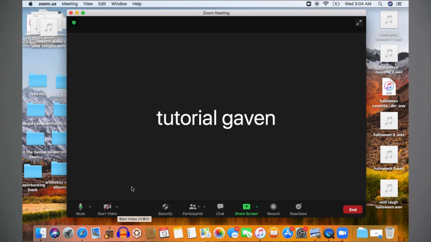Beside the mute icon is the start video icon. It looks like this. Right now it has a red slash through it. Most of the time it stays off automatically until you manually turn it on. We can turn it on by clicking it, but let's leave it off for now. There are a few more buttons to go over, but the most popular ones are chat and share screen.